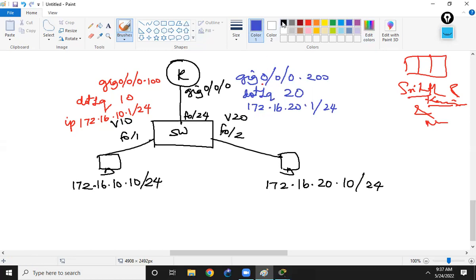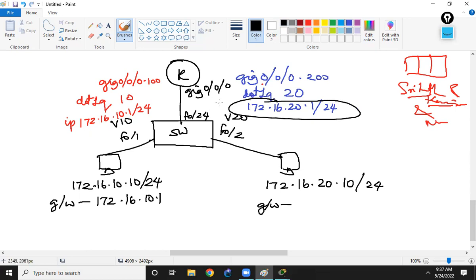Then for this computer, what will be the gateway address? The gateway address will be the IP address of this router's interface. So here the IP address is 172.16.10.1. Clear? And for the other computer, the gateway address will be the concerned IP address of the router's sub interface, 172.16.20.1. Done.